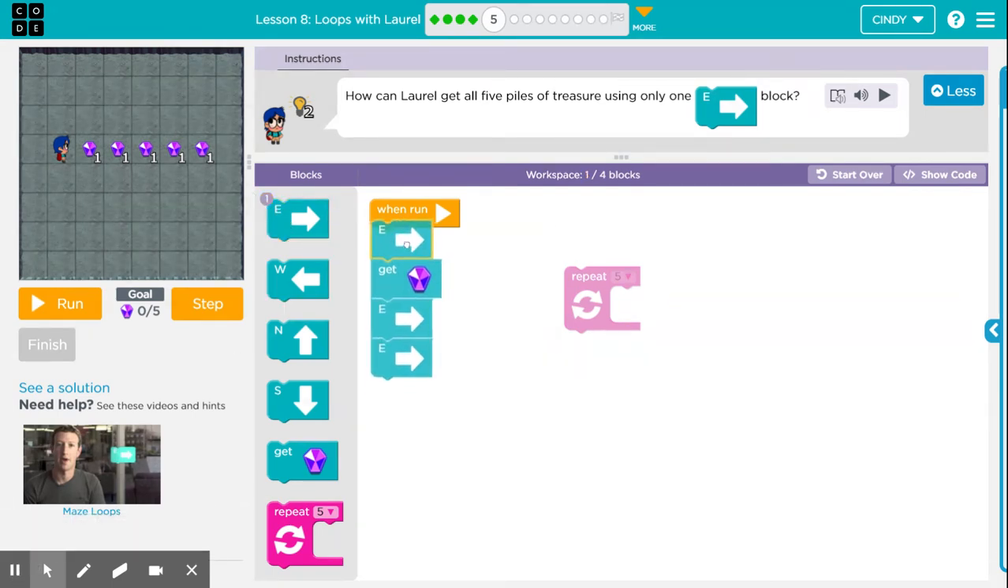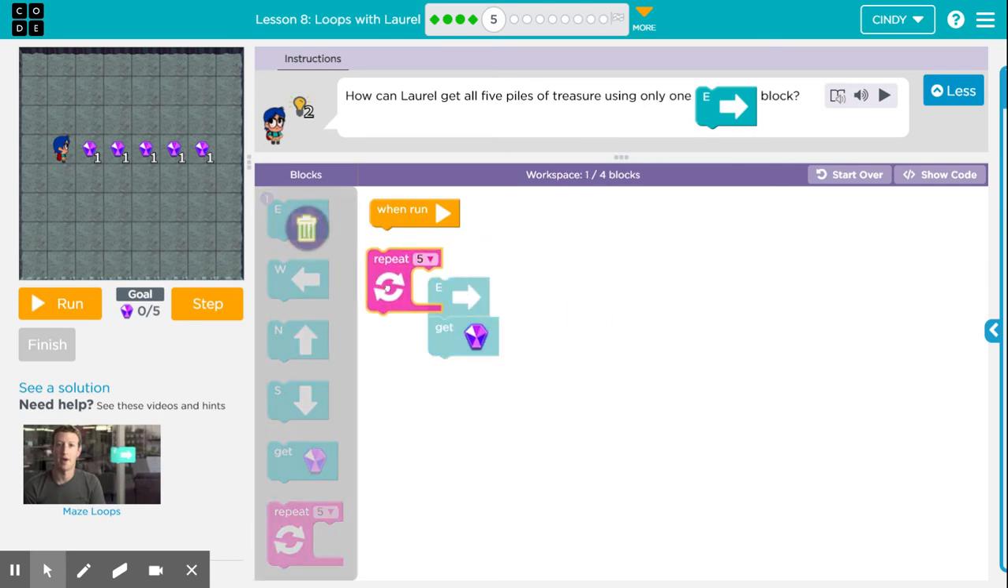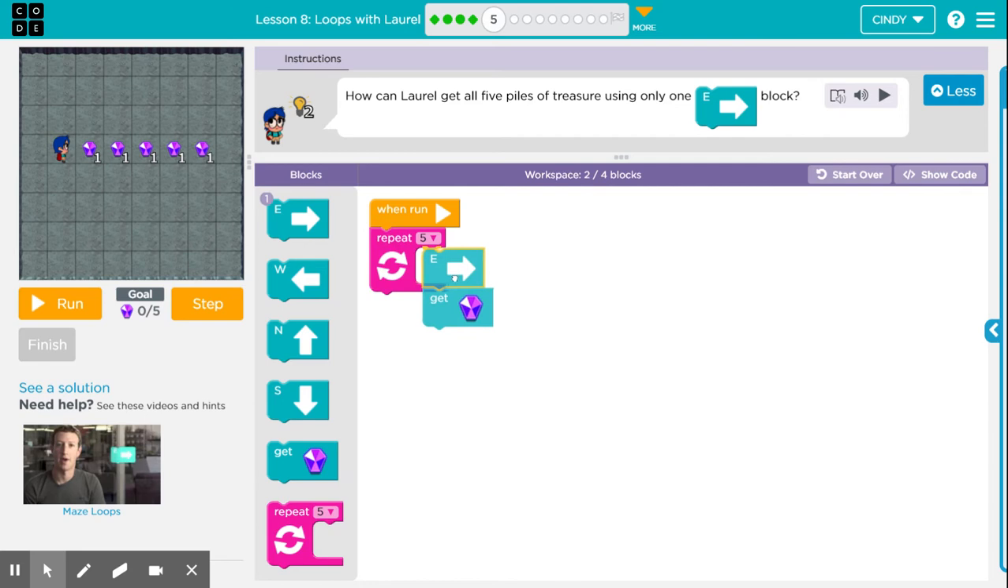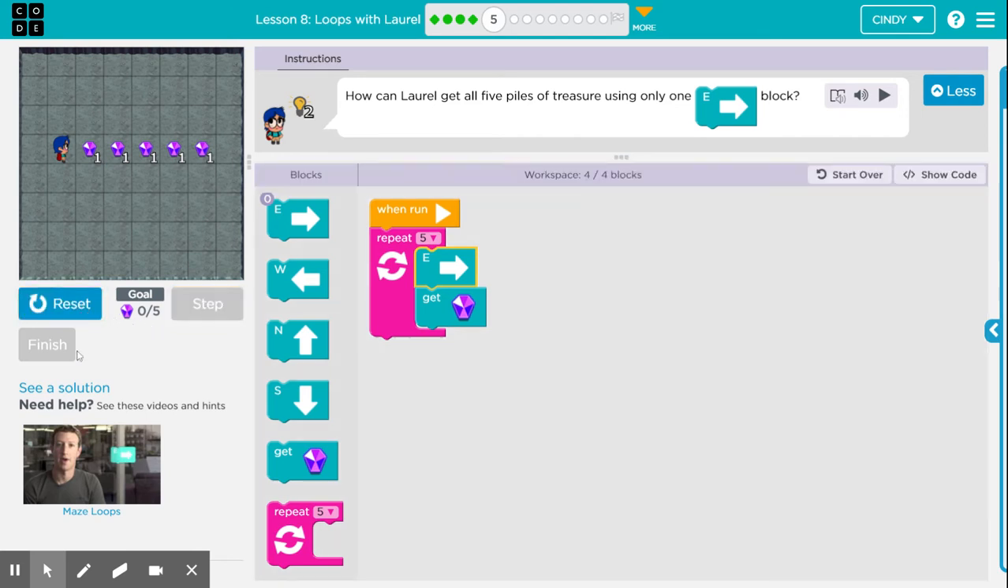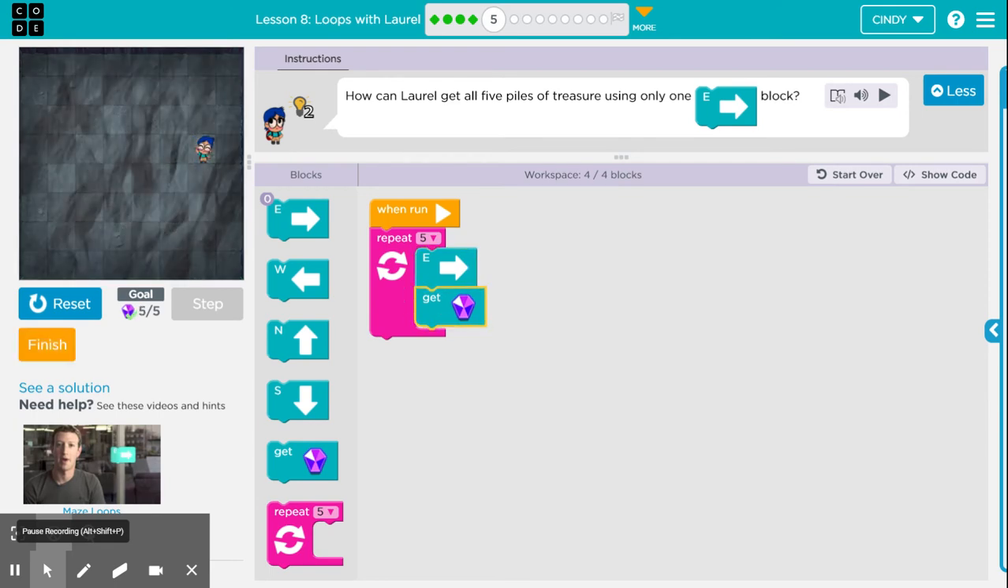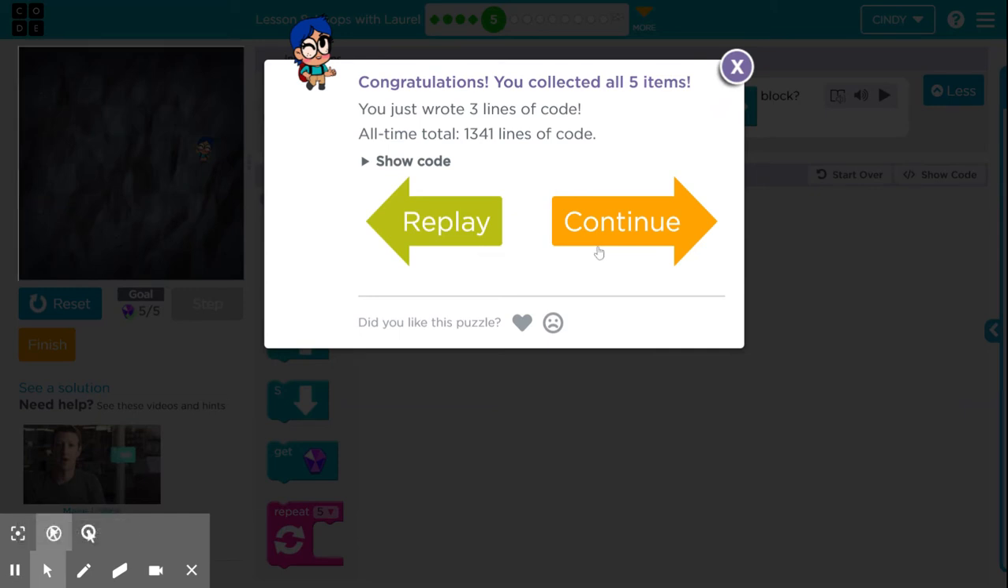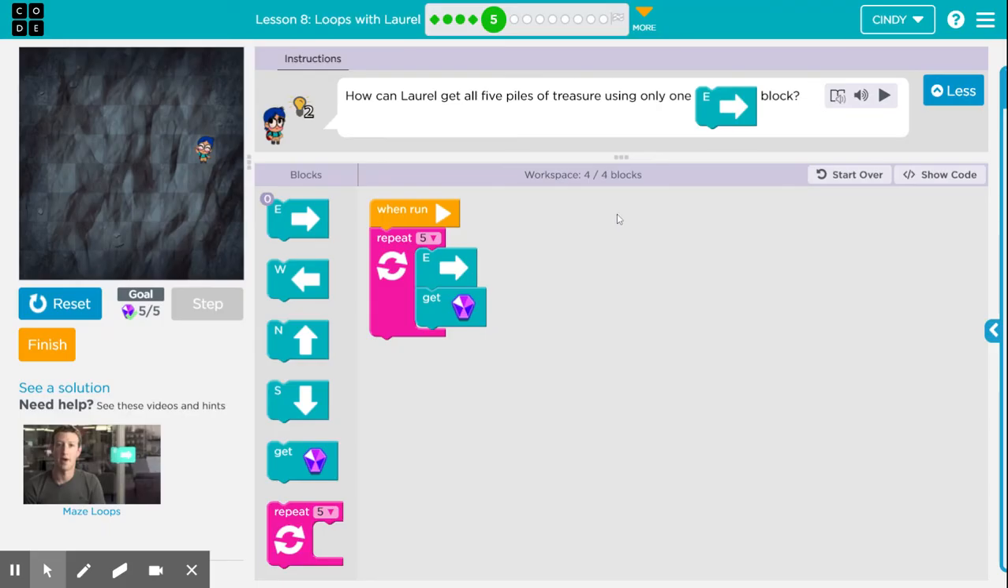It's no big deal. But when you finally make a decision of what you want the algorithm to look like, then throw away the other blocks that you don't need and come up with the repeat sign with the east and get treasure, and then run. So here you'll see the goal would change if you're able to pick up all 5 gems. Good job. Click continue.